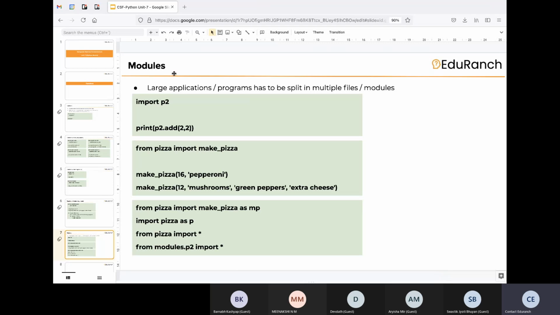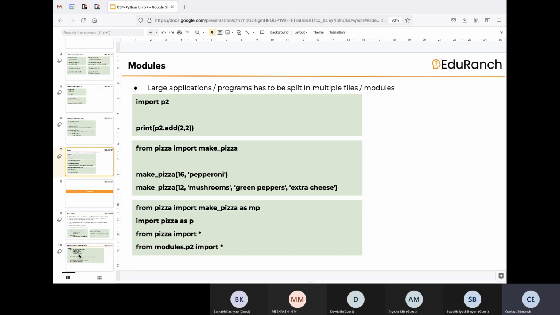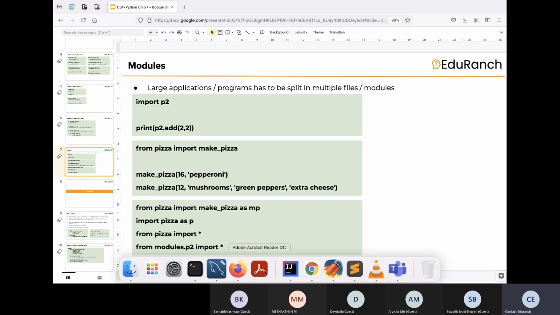Great. So now we have seen how to use the modules or the functions defined in other files so that we can reuse the functions provided by others. Right?